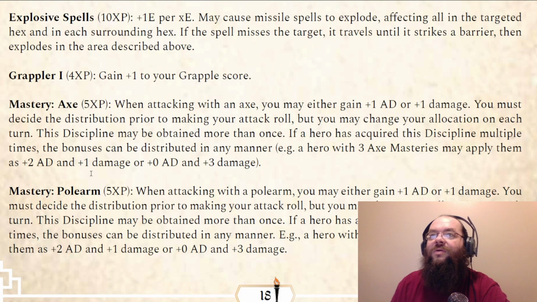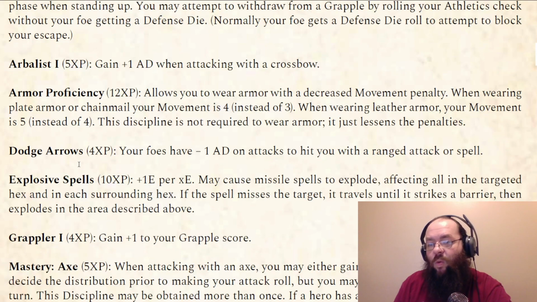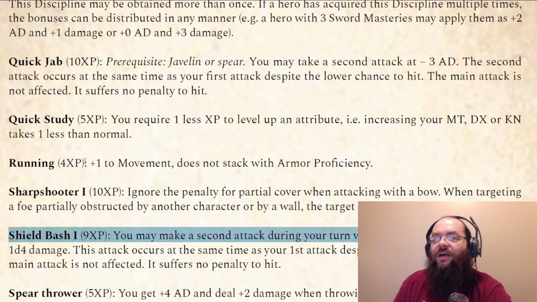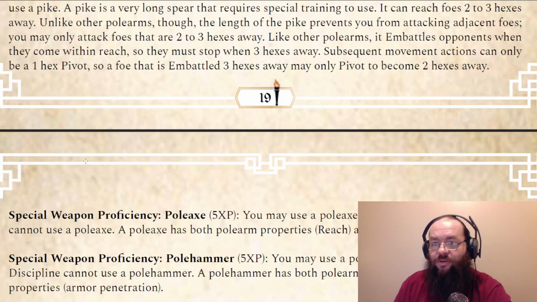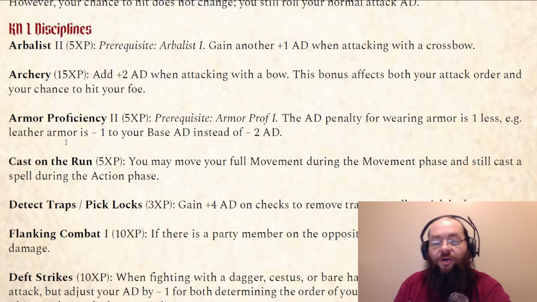Another good one for swords is honestly armor proficiency, only if you plan on wearing a lot of armor. The first one doesn't give you a whole lot. It just lessens your movement, but it is required in order to get armor proficiency 2, which actually reduces the AD penalty on your armor. So it's 17 XP to get both, but it's a thing you might want to think about if you're planning on wearing a lot of armor.